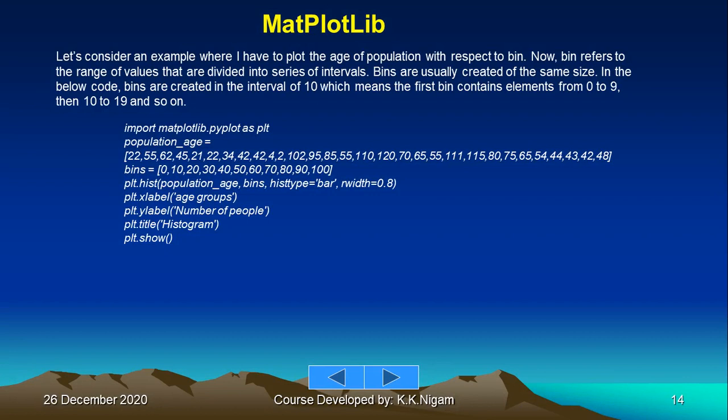Now, bin refers to the range of values that are divided into a series of intervals. Bins are usually created of the same size. In the code that you are going to see, bins are created in intervals of 10, which means the first bin contains elements from 0 to 9, then 10 to 19, and so on up to 100, right? So that is how we can create the graph for this.